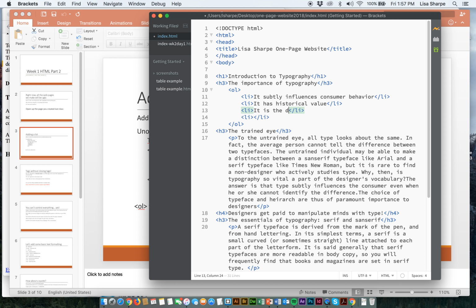It is the designer's palette and paintbrush. And all designers are totally geeky about typography, which is true, by the way. But we ought to spell it right.